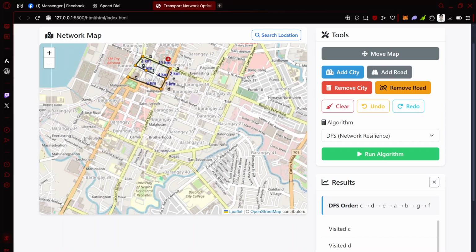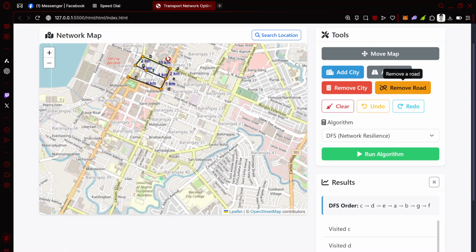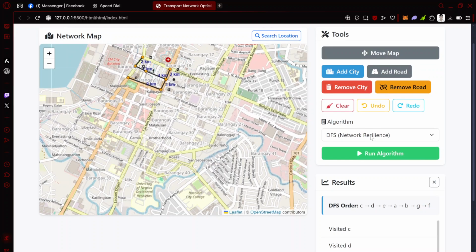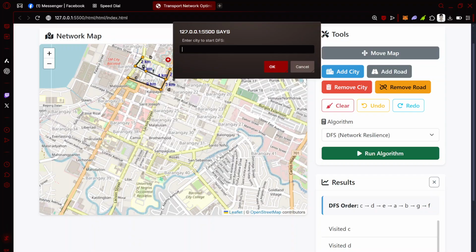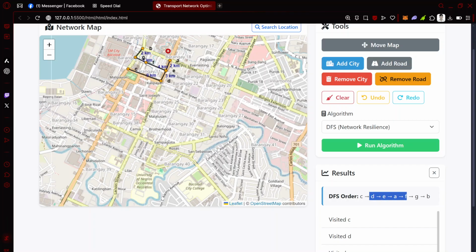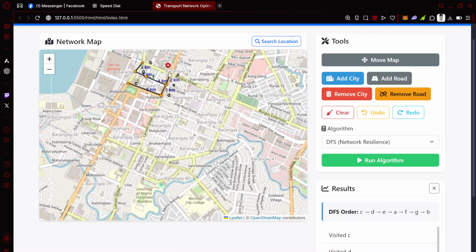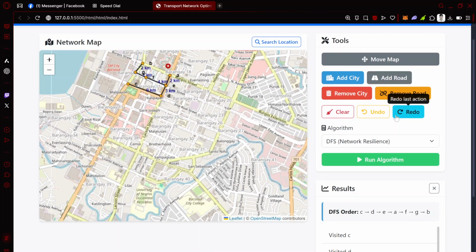What would happen if, let's say, I remove a road here? As you can see, instead of going to A from D, it went from D to E to A, going back to E to F, G, and B. So that is how it works.